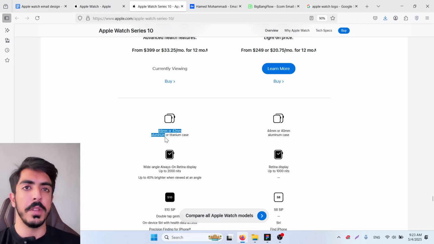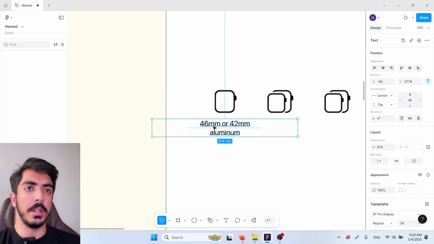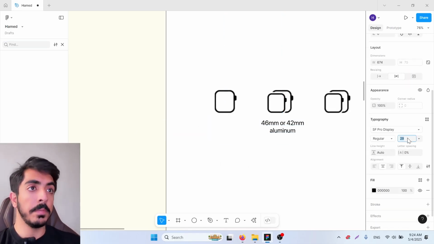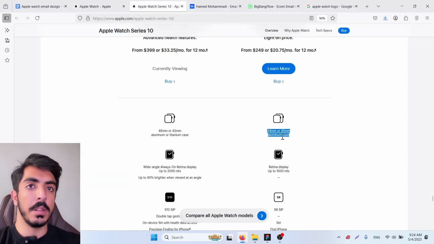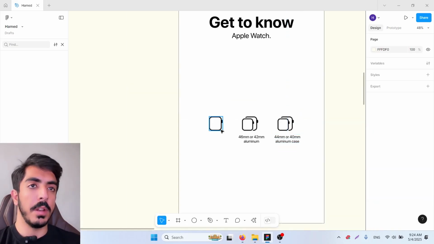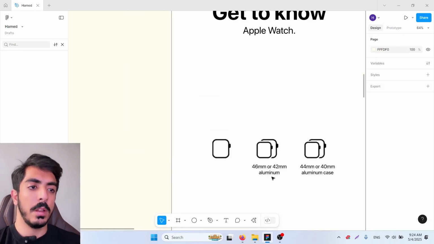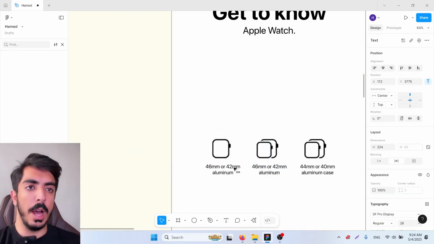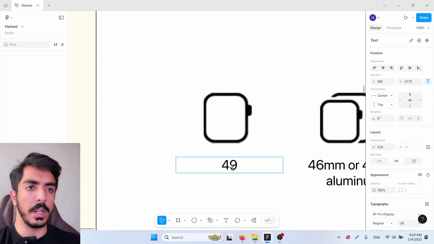So we're going to show this in the email design. I'm going to copy this text, and I'm going to update the text here. I'm going to make it a bit smaller, and again, I'm going to duplicate this and copy this other one. And also they have another product that has only one size, which I think is for Apple Watch Pro, and I think it's like a 49mm titanium.